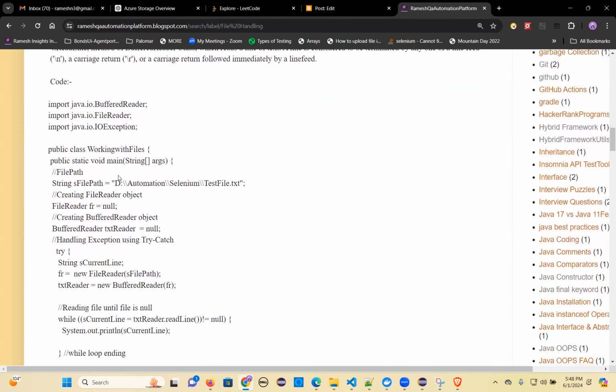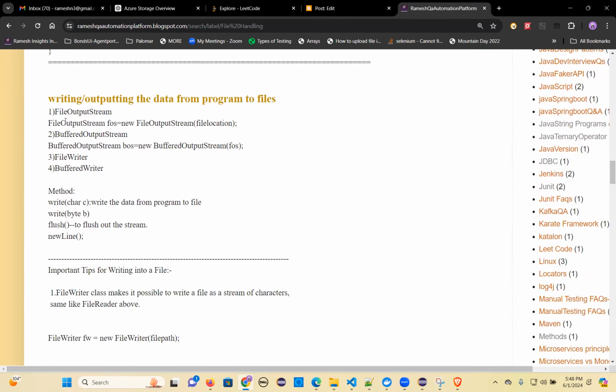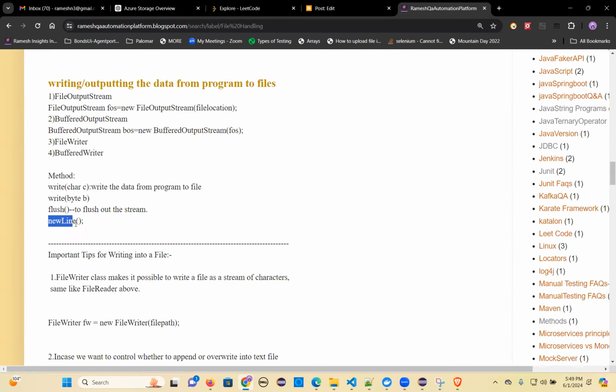And for writing, as I mentioned, file output stream. You create an object for FileOutputStream, fos equal to new FileOutputStream, and pass the file location you want to write to. And for BufferedOutputStream, you create the object, bos equal to new BufferedOutputStream, and pass this fos object here. And FileWriter and BufferedWriter are also similar. But the methods we are going to use are the write method, flush method and newLine method.